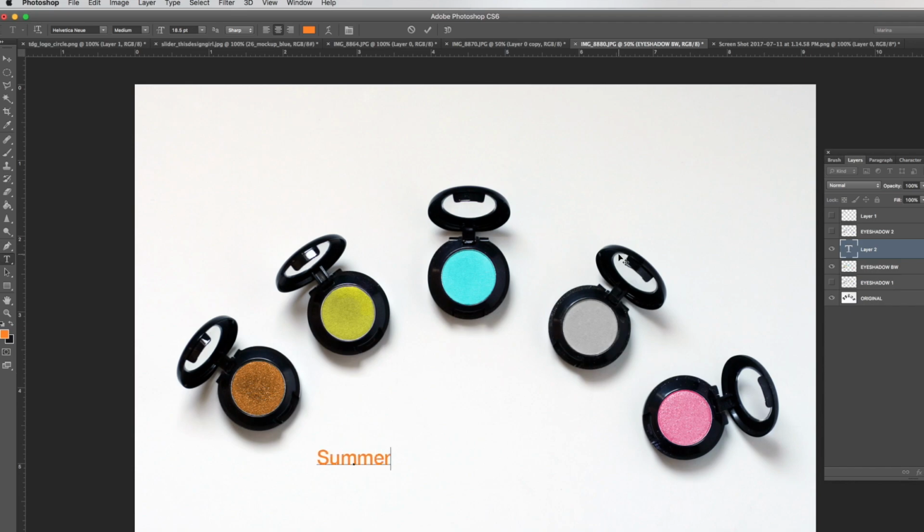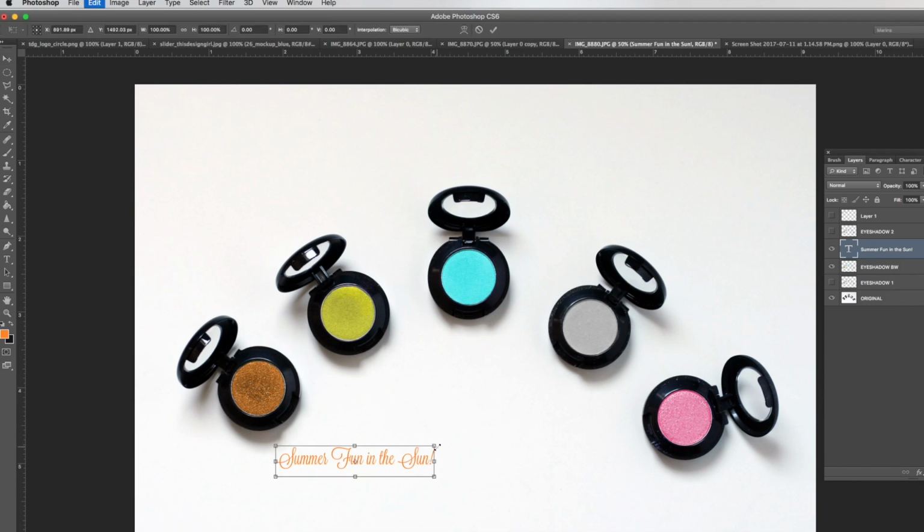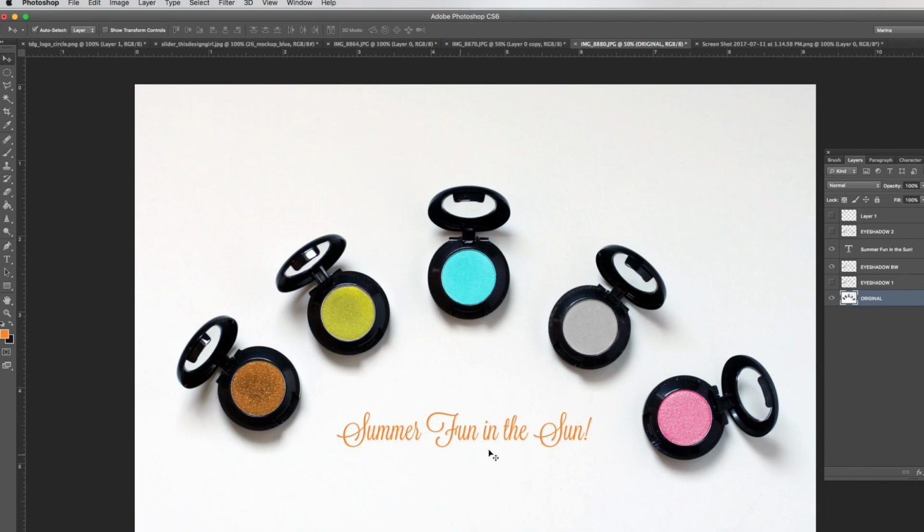You can put, summer fun in the sun. And we can just pick a cool font. Something like that. Make this bigger. And then you can have a tagline, you can have your logo, or whatever. You can change the colors up. So that's all there really is to it.